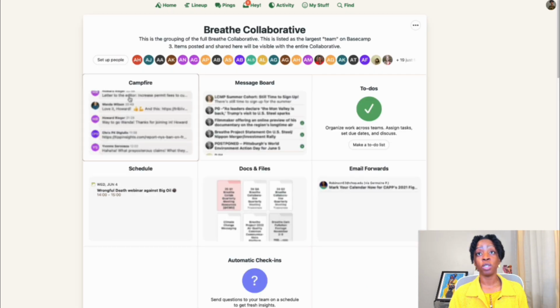I'm going to go into our Breathe collaborative space where you will see a couple of things. First, you will see the title and the description, but you will also see these little bubbles at top. And these bubbles are all different people that are a part of the campaign. Now, some of these people can be set up to have full access to the campaign, which means they're fully interacting with it. They get all the updates.